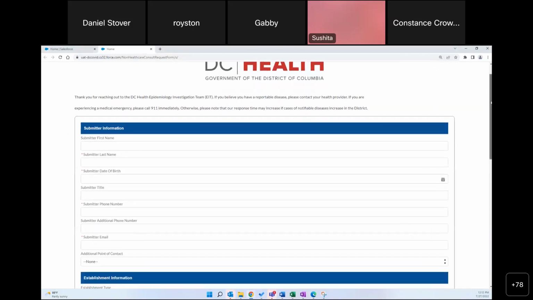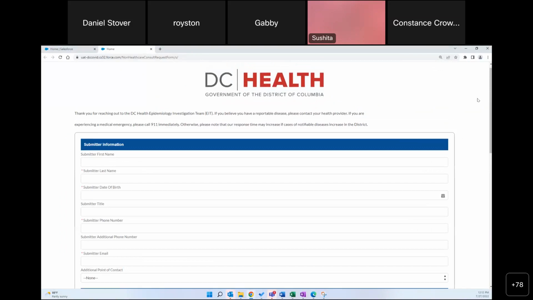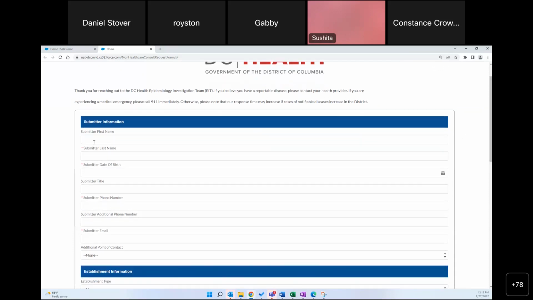And so again, if you were looking at the slides, this is going to be the same pictures, or the pictures were taken from this submission form here. And so this is going to be at the top of that form. It starts out with some submitter information. And so when you come to this form, it's just going to start out with that.